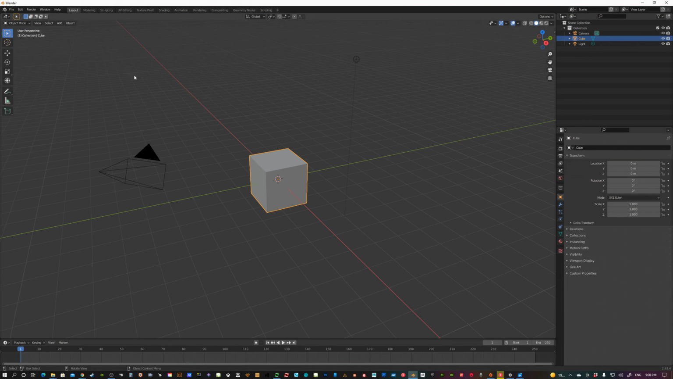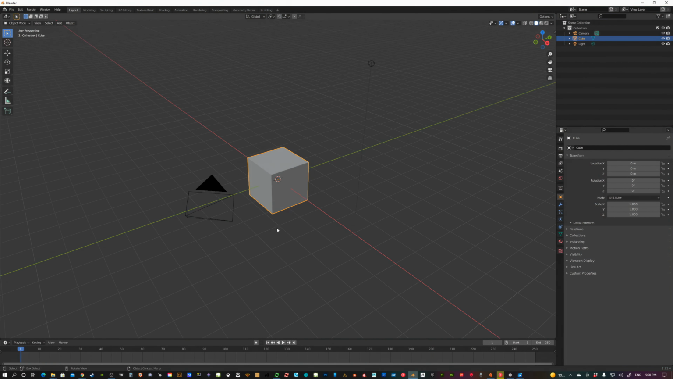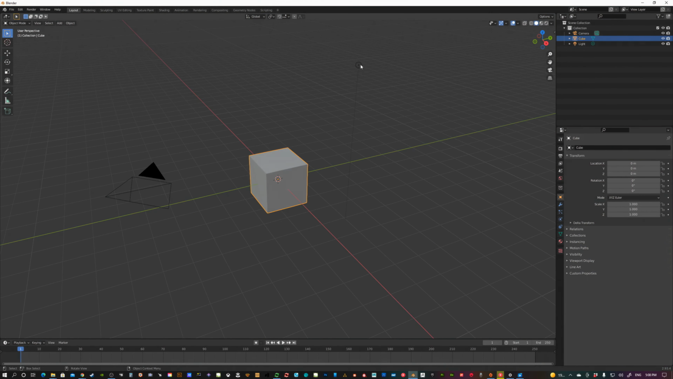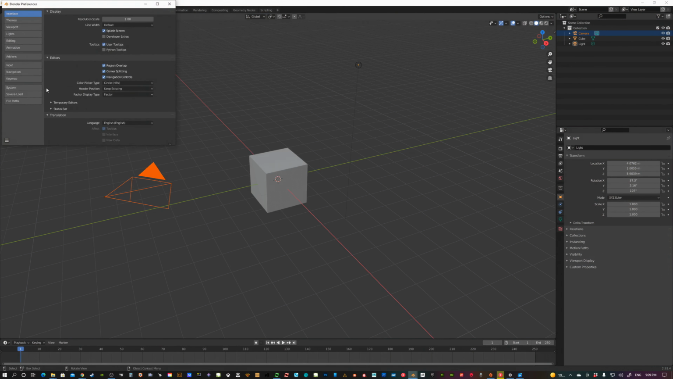Now let's look at the main area of the interface. The space where you see the cube is called the 3D viewport. By default, Blender opens with a cube, a light, and a camera. We will activate useful add-ons, go to Edit, Preferences, and then navigate to the Add-ons tab.